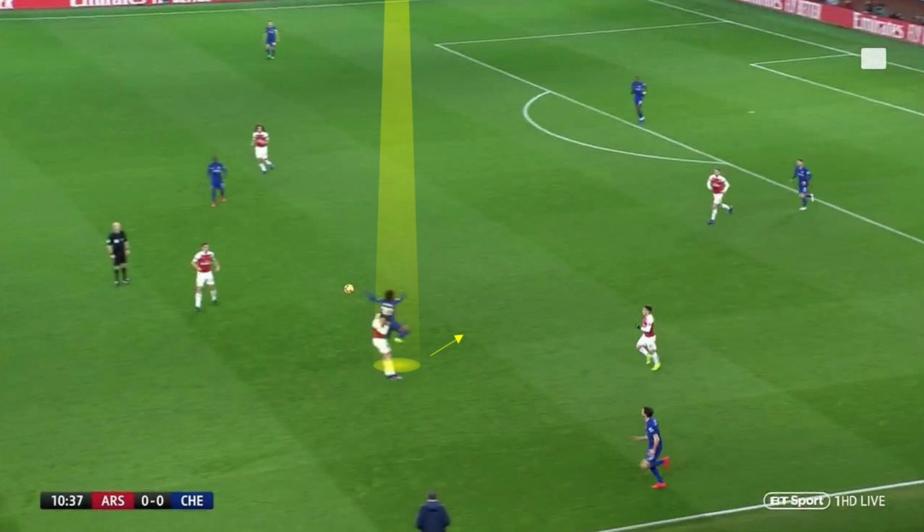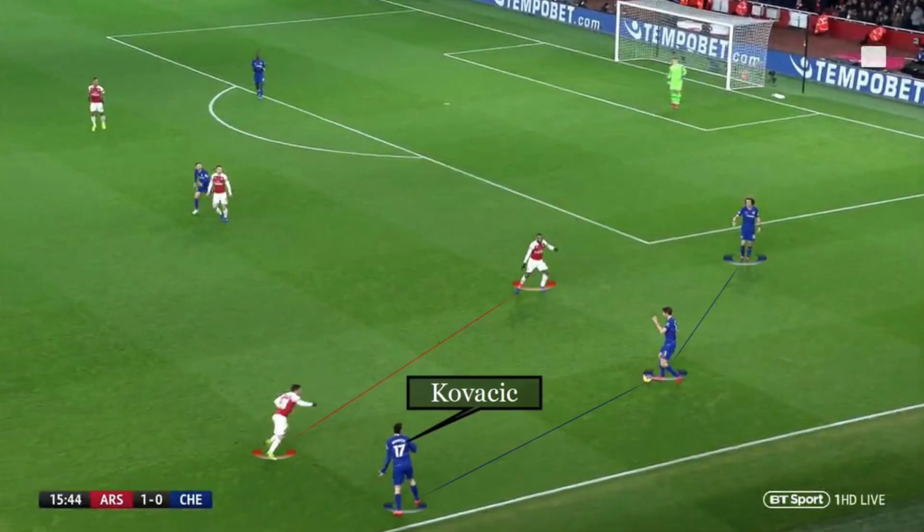When Chelsea did have a free player during build-up, the winger would drop to drag Arsenal's fullback out of position. Another thing Sarri did was to have Kovacic or Conte move to the side of the field so Xhaka couldn't follow them. Here you can see Kovacic having moved to the side, which creates a 3v2 for Chelsea on the wing.